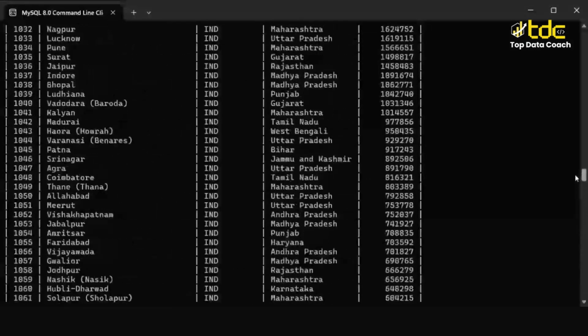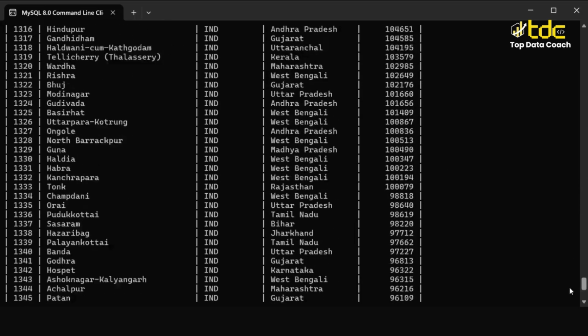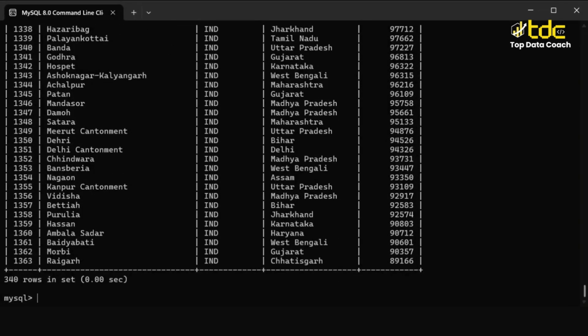Now you can see this is my new updated record with the new value Bengaluru in the country India in the city table of my world database. So this is how update works. SQL finds the record where the city name is Bangalore and updates the name with a new value. Simple, right? Please try that and let me know if you have some doubts in the comment section.